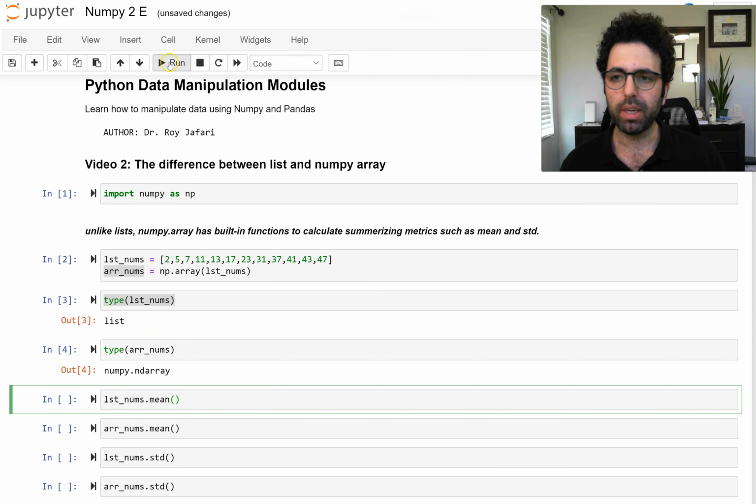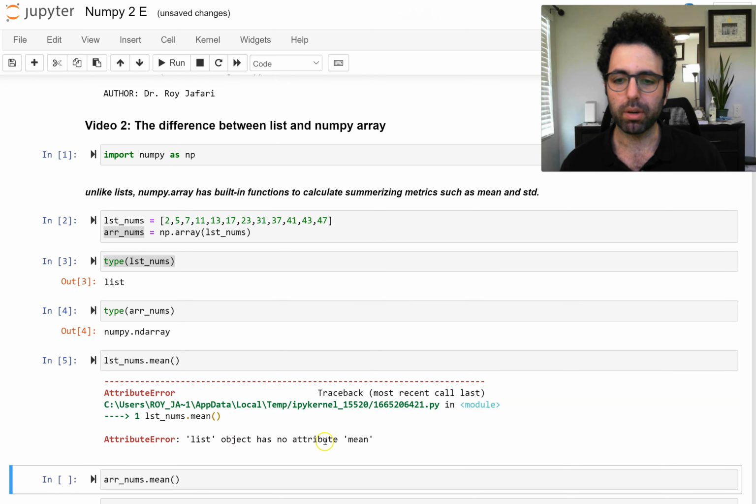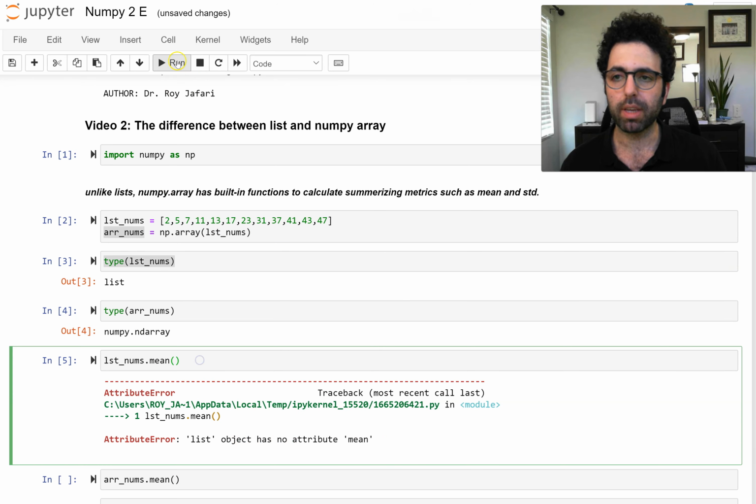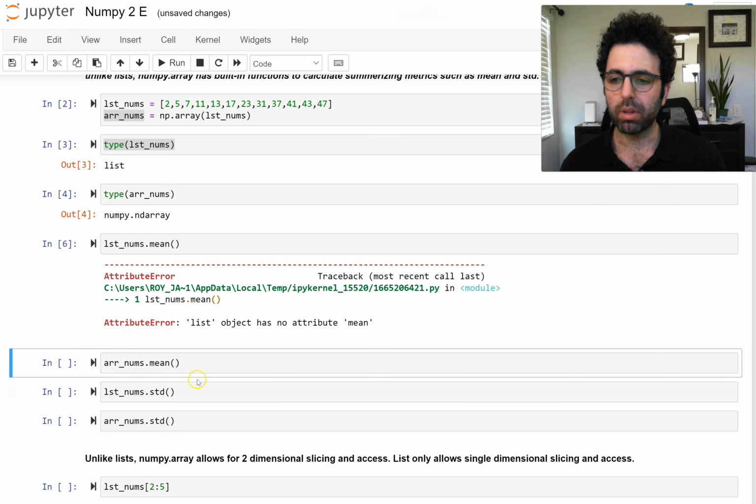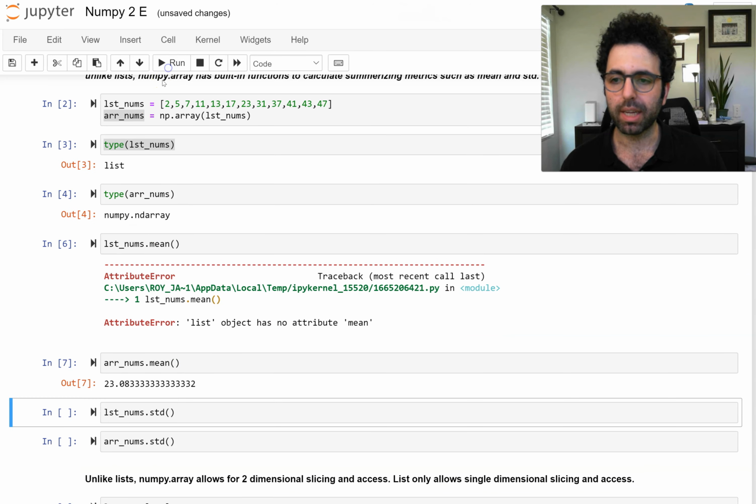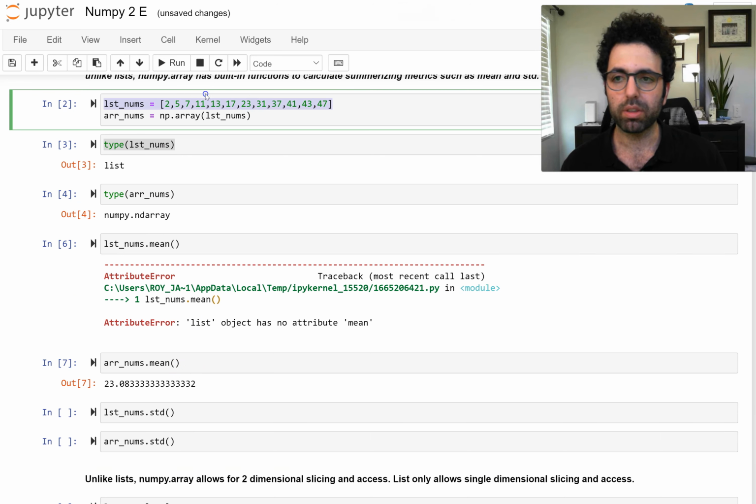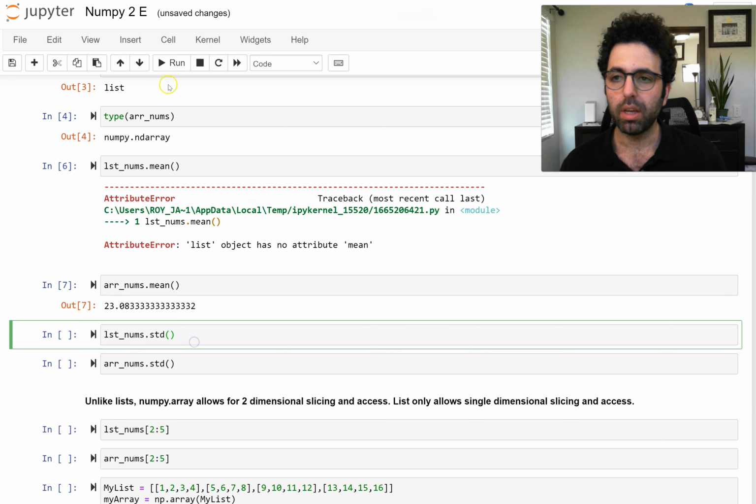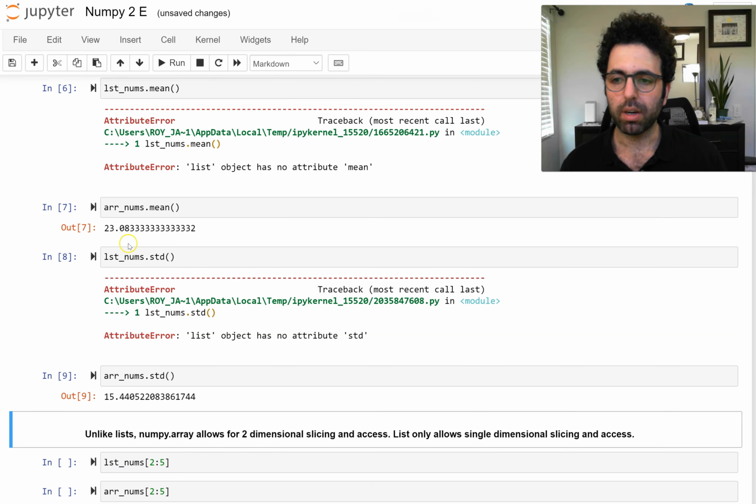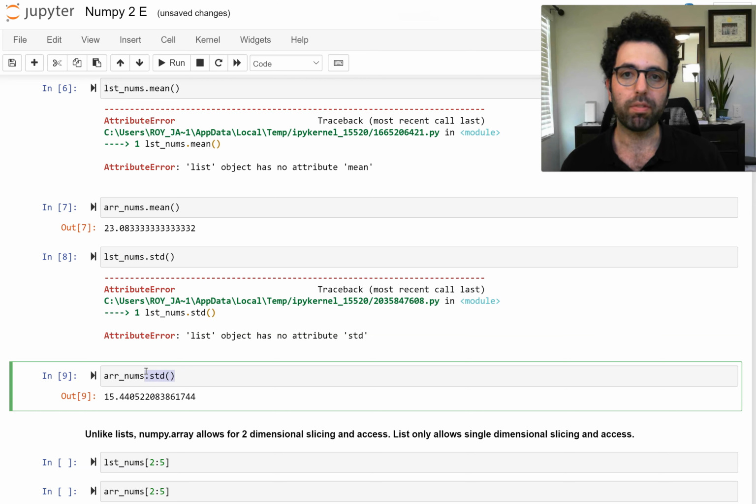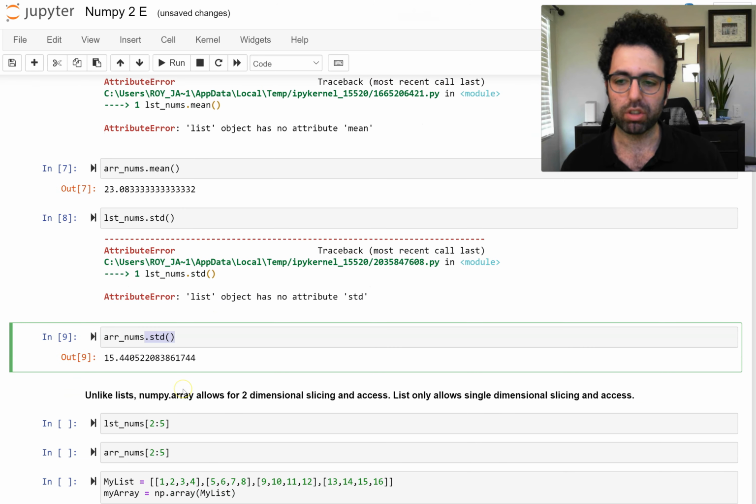Once I say mean on the list, there is no such thing. It says it doesn't have the attribute mean. But the NumPy array has this mean that can calculate the mean of these values, right? You can see how convenient this is. Or standard deviation: the list doesn't have it, but the NumPy array has it. These are just a few of the functions that it has. It has many different types of functions that you can Google. If there is a function that is applied to numbers, chances are NumPy has it, right? So just Google it before giving up on NumPy.